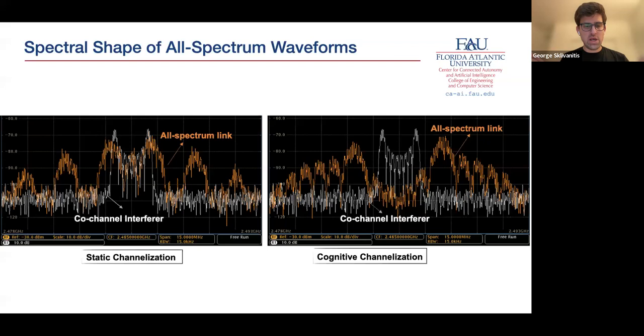in the oscilloscope in the spectrum domain. You see with the orange color on the left, this is the bandwidth of our link of interest. With the white color, you see the bandwidth of the interferer, which is centered at the same frequency as our link of interest. And on the right-hand side of the slide, you see what happens when we dynamically adapt our link over that interferer.